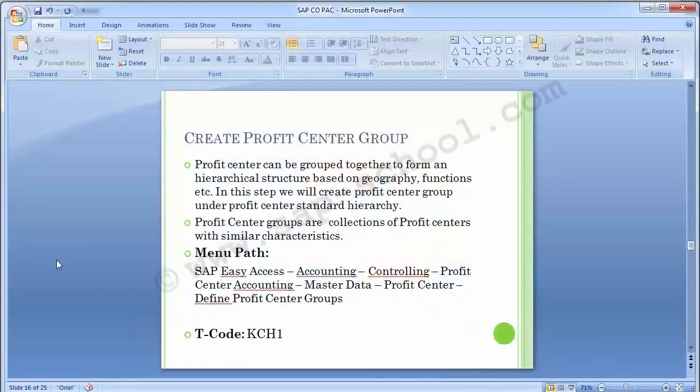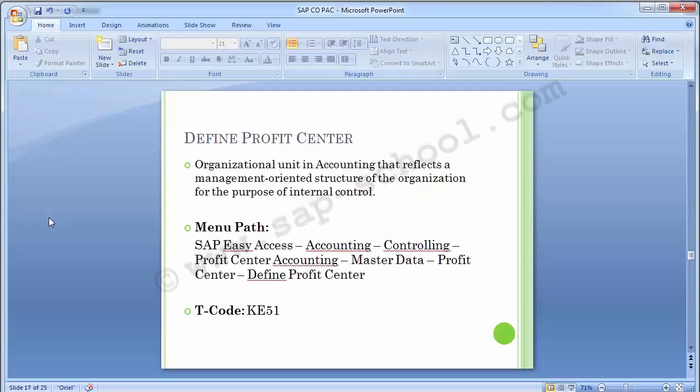Okay. So after defining the profit center groups, this profit center group is an optional part. It is not necessary to create the groups, but from the management perspective, or for better understanding of different reporting perspectives, we create these groups to group similar profit centers. So moving on, the next configuration step now is to create profit center.